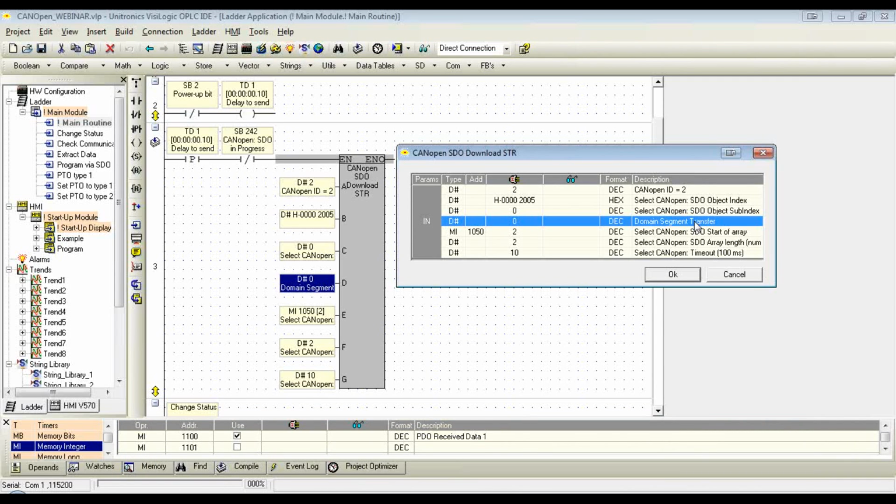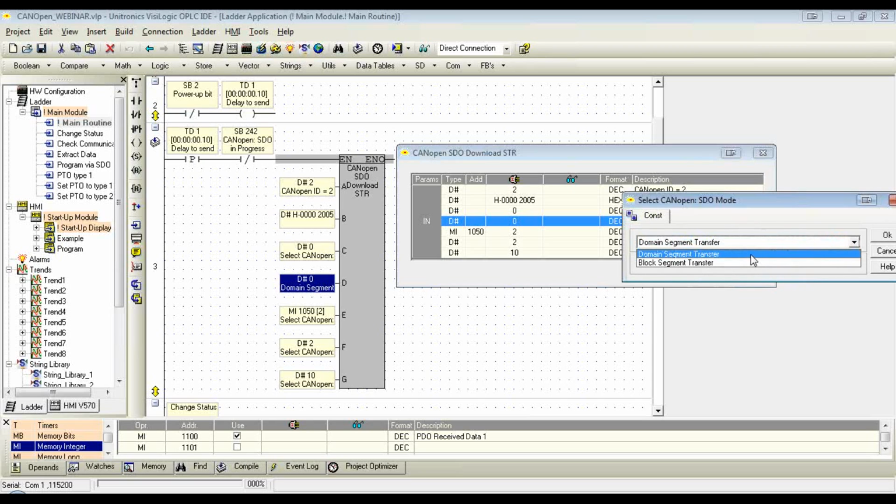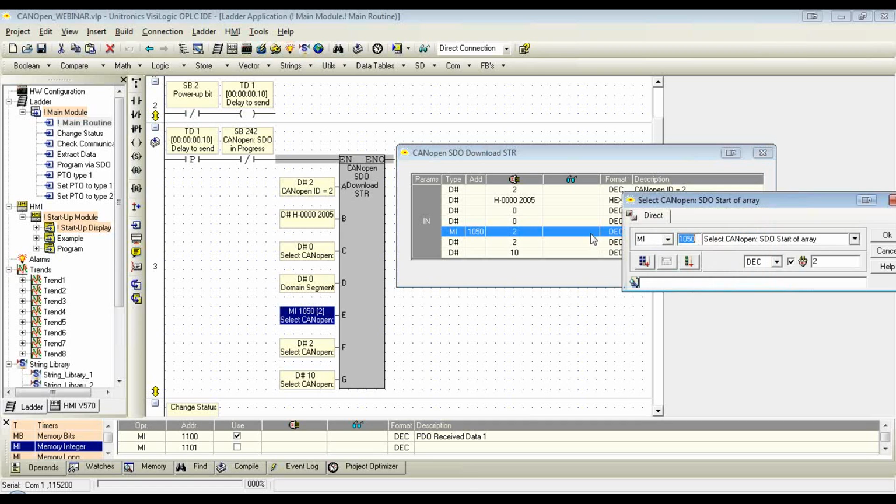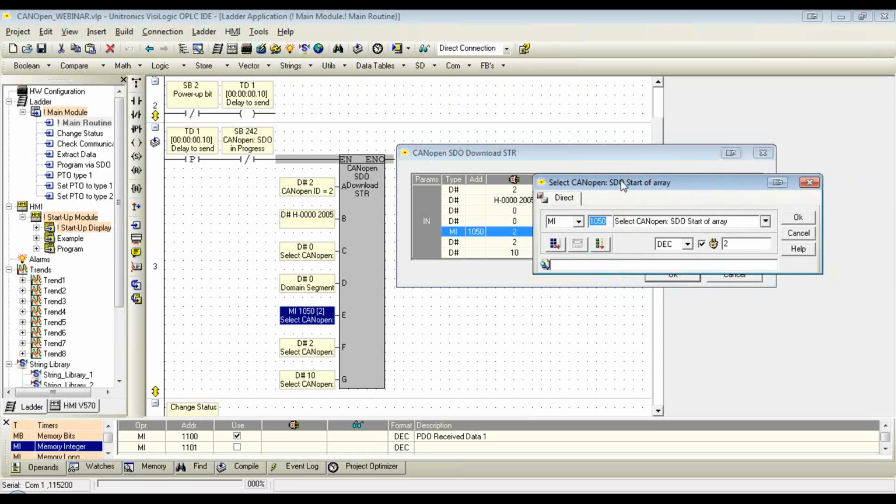It's a domain segment transfer. We also have block transfer, but for this encoder, everything is set to domain. Now I select what values from my controller I want to send to it. So it is sending MI 1050 with the power up value of 2. 2, of course, puts it into type 2.